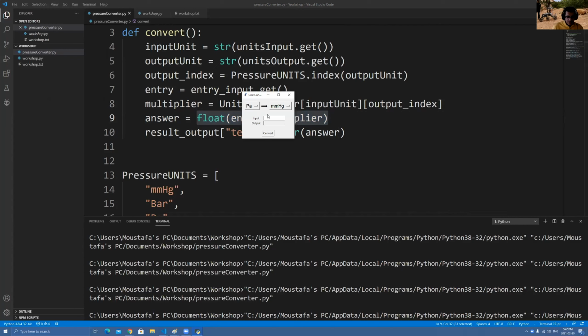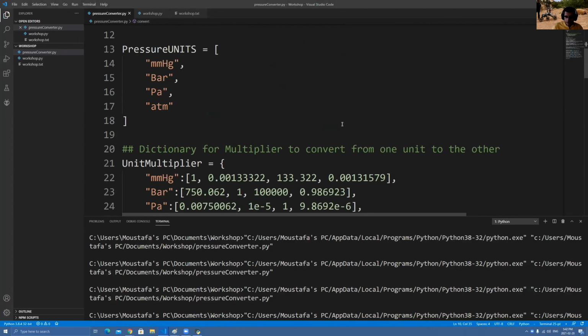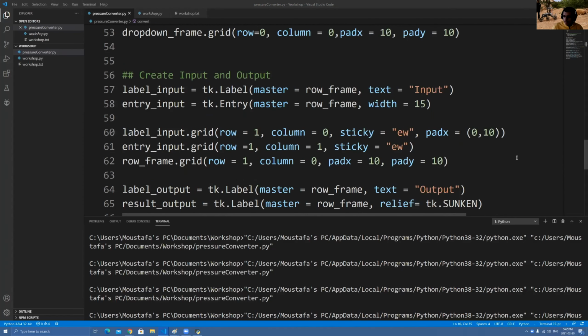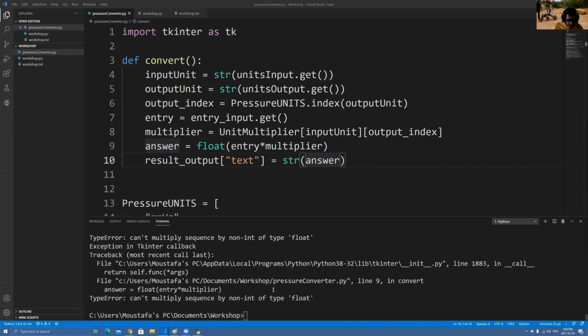And if I put like 5 here, for example, convert. Did I not do it? 1 sec. Give me a second. Let me see what's wrong. Command is convert. Yep. Let's see here. Do you give me any errors? Oh yes. It gives me an error: can't multiply sequence by non-int of type float.